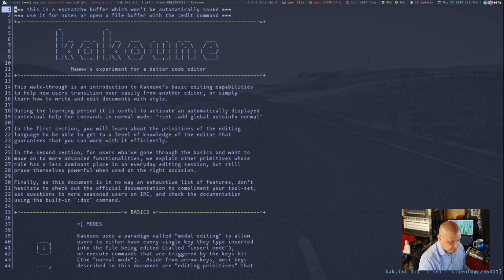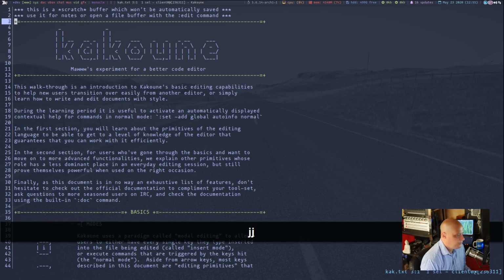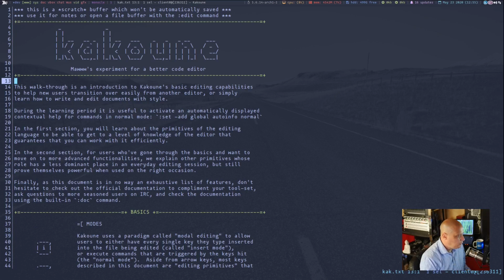So let's start with the basics. Navigation. And here's where it gets confusing because, you know, some of the really basic stuff, it's just the Vim commands. So navigation is HJKL. So if I go J for down, K for up, L goes right, and then H goes left. So it's the standard HJKL motion keys.